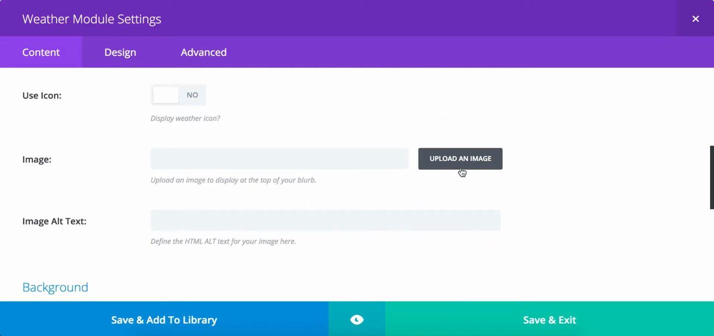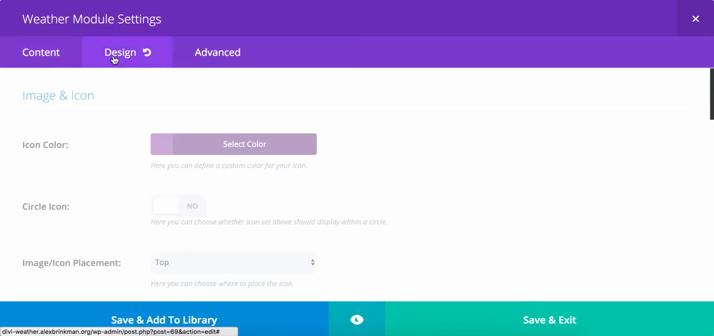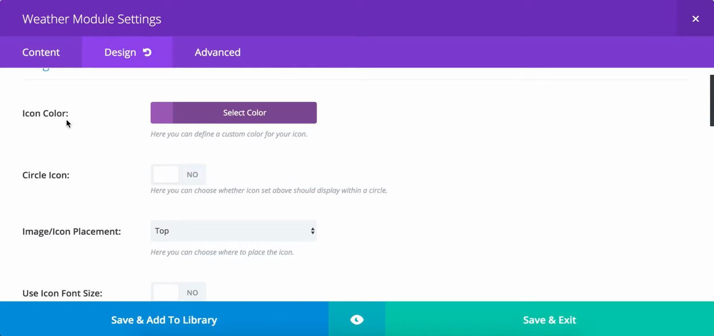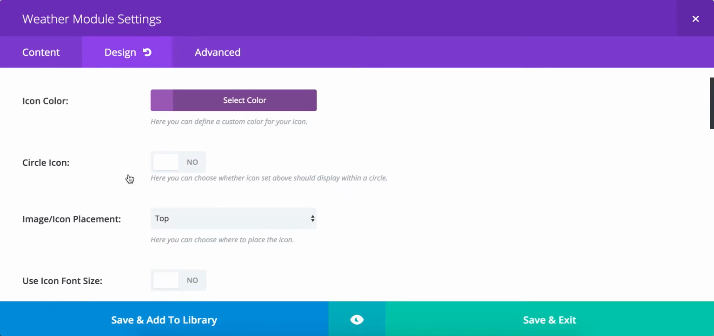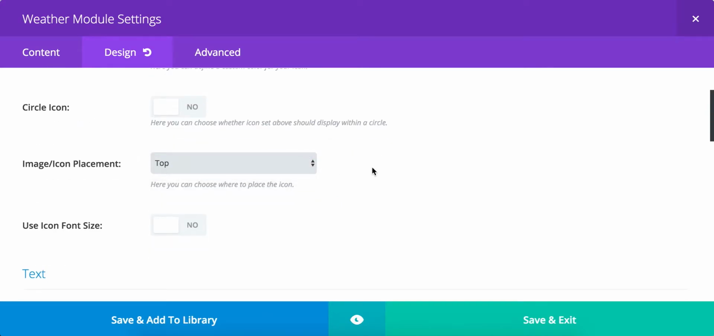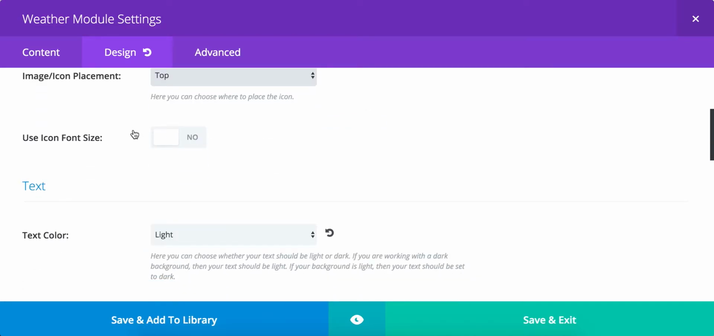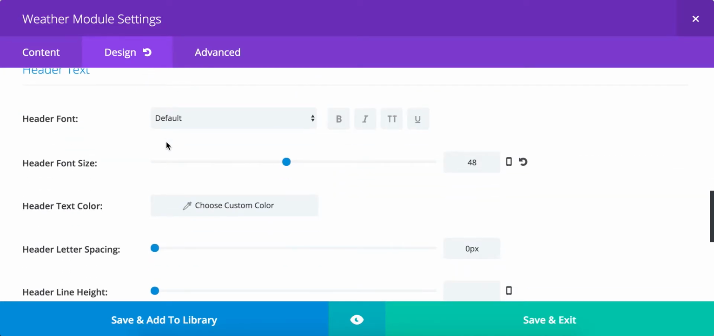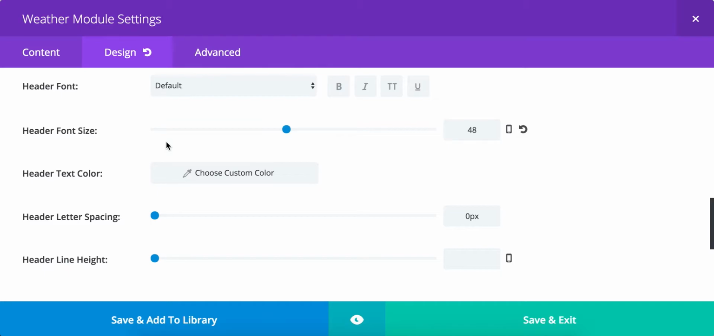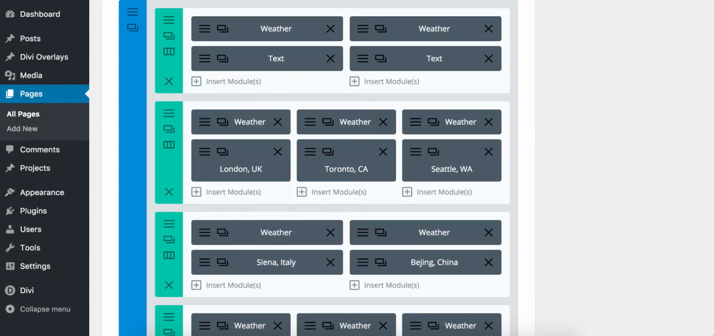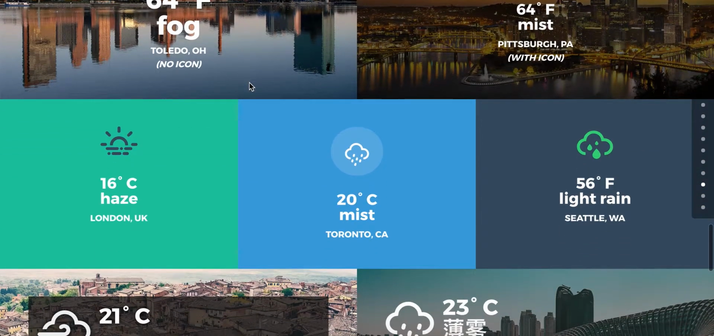Or you can upload an image if you want, just like the blurb module for Divi. Under design, here's where you can really kind of customize everything: the icon color, circle icon, image placement, just like the Divi blurb module. Font size, text, header text. So you're really only kind of limited by your creativity. After that, the website will kind of take on the rest and allow you to do pretty much whatever you want to do.